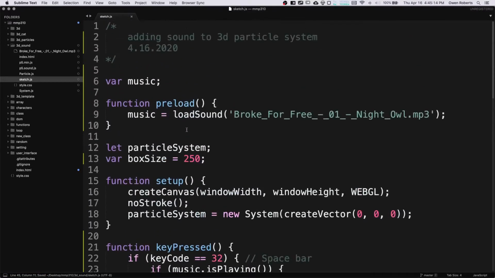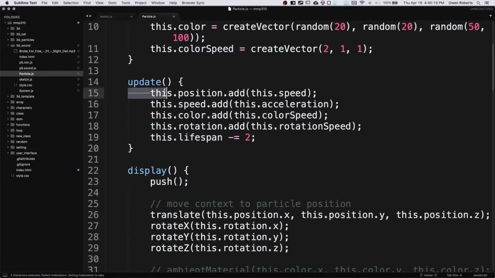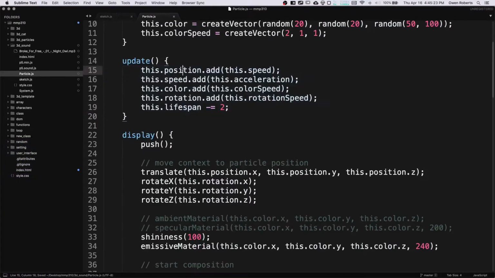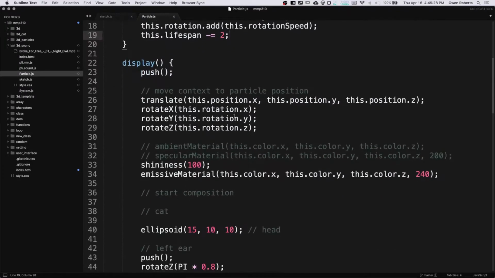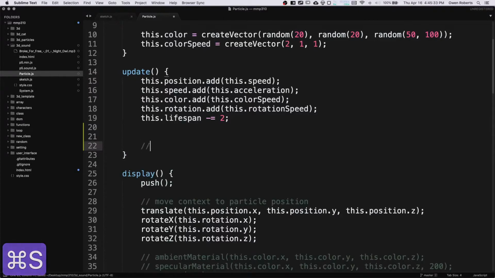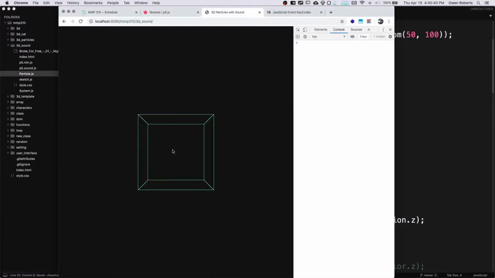For that, we'll go over to our Particle.js. We have this update function here that's doing a bunch of stuff like updating the position, the speed, color, rotation. We're going to use that function just to detect if our particle has left our box. So I'll do that down here. I'll do box collisions. And since we're doing this in 3D, when you add a particle, it's going to be right in the middle of the box there.